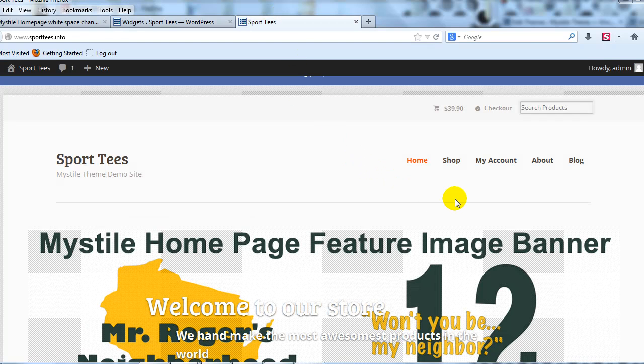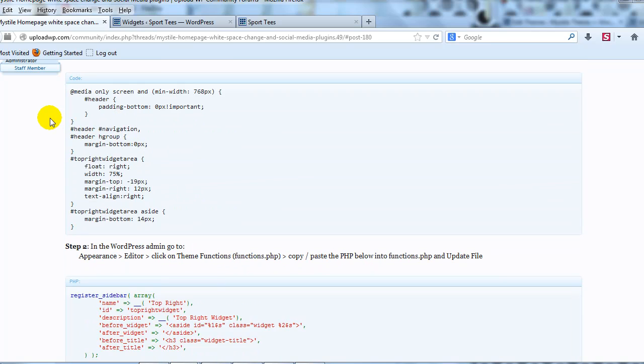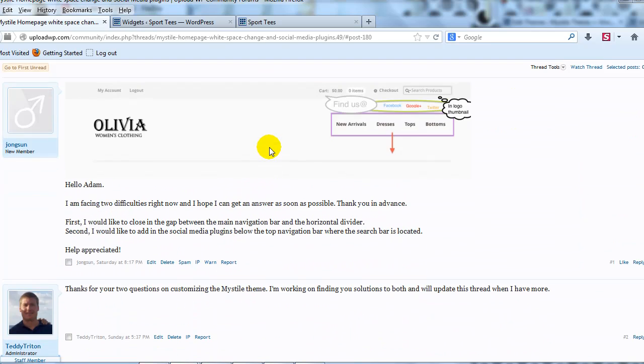So let's go take a look at the site and refresh the page. You can see the navigation has been moved down to reduce the white space here, and here's our custom widget section where you could have your social media icons. So that's how to do it, and again you can get the code that we used here if you go out to the UploadWP community forums.